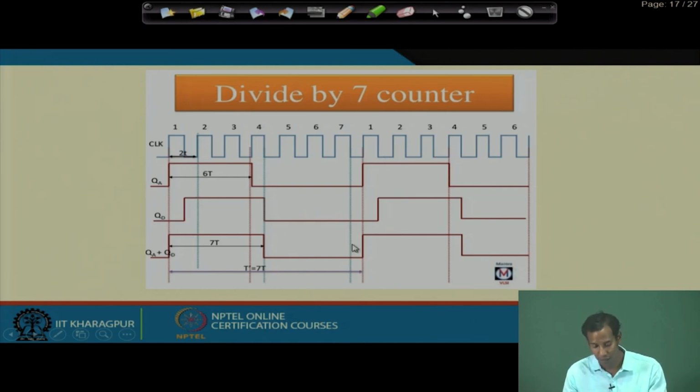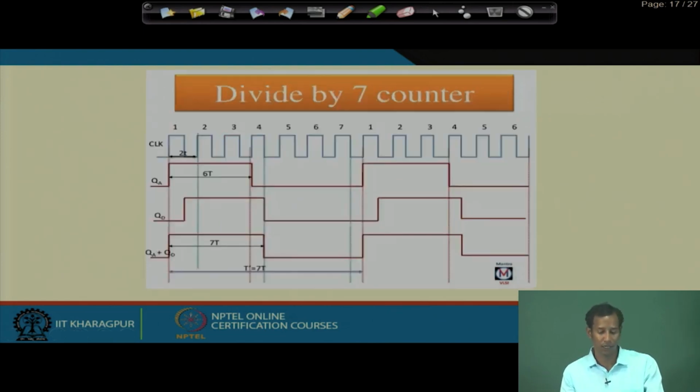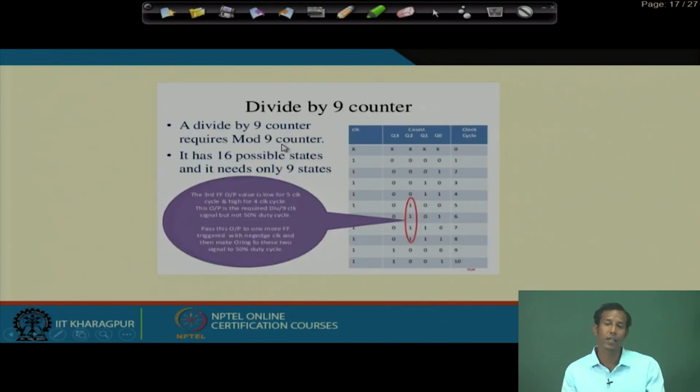So, here also, by using this negative edge triggered flip flop and this extra OR gate, we can make this divide by 7 with 50% duty cycle. Okay. Then another example: I need one counter which will divide the clock by 9.